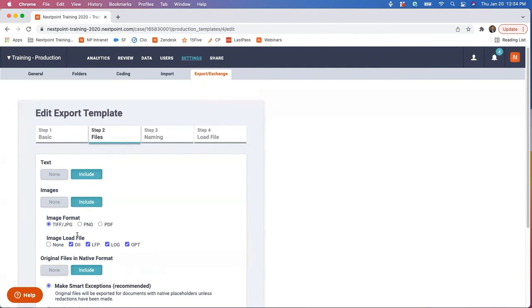And then when it comes to the image load file, I usually have all 4 checked on here. Just better to have them and not need them than to need them and not have them. But generally speaking, the most commonly used image load file type is going to be OPT, which is kind of the standard. So if there's one that is most frequently used and required, it's that one, but I just go ahead and supply all 4 of them.